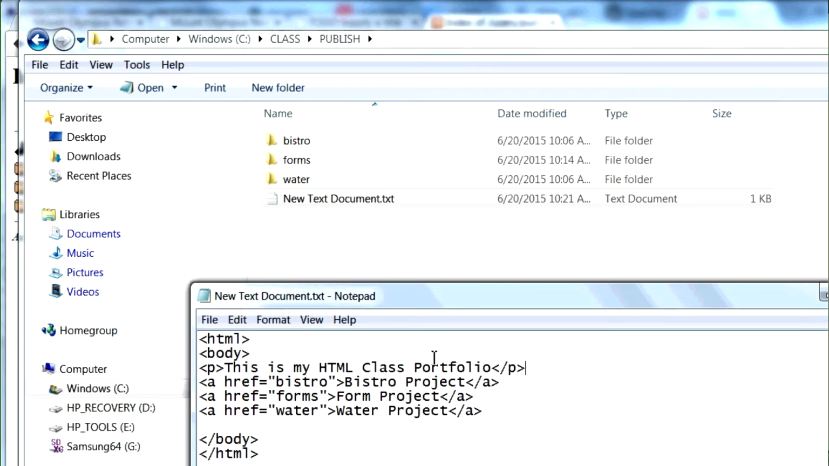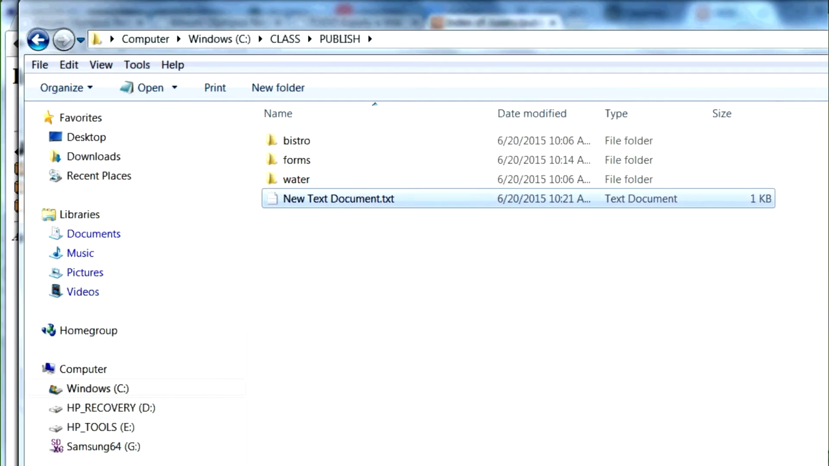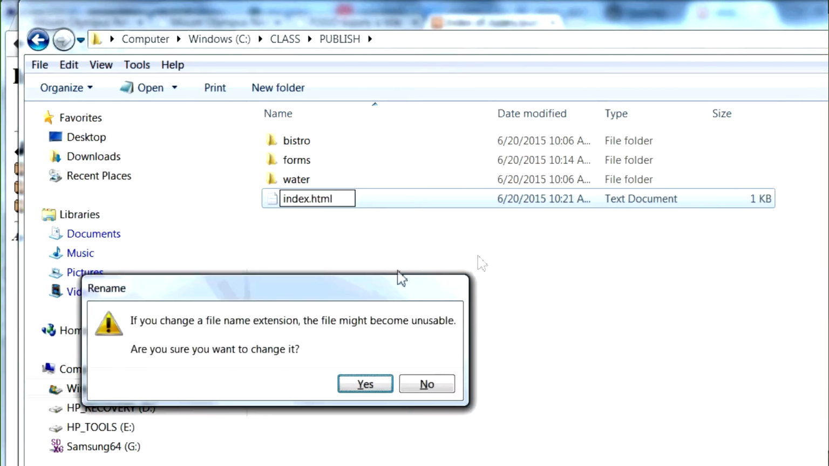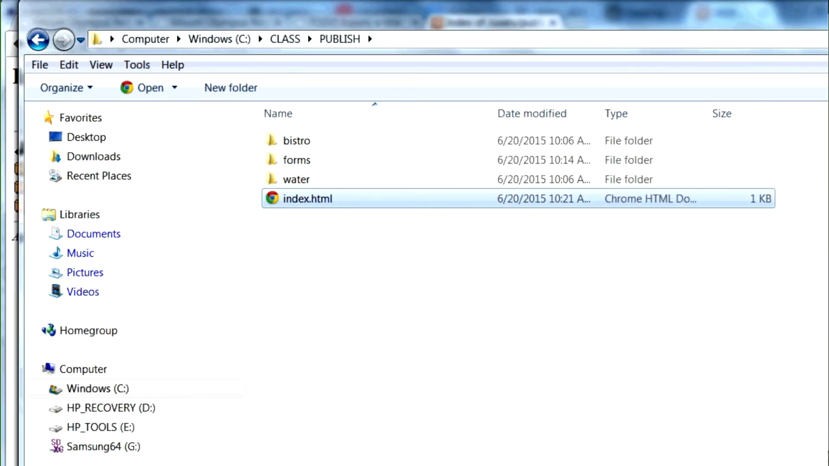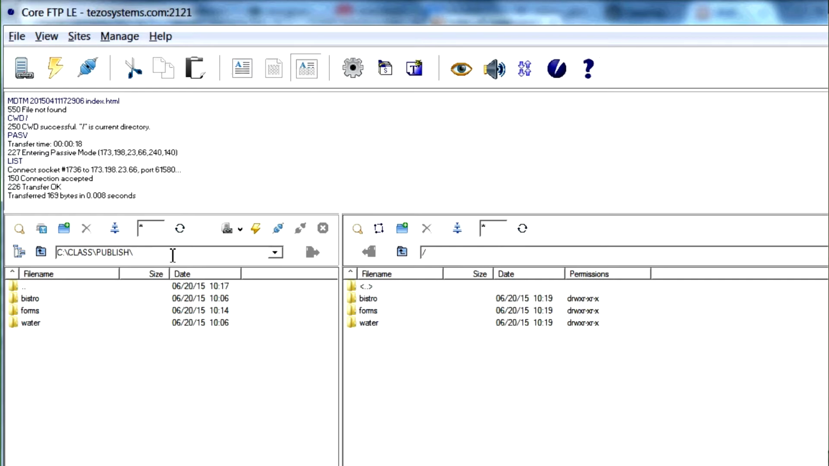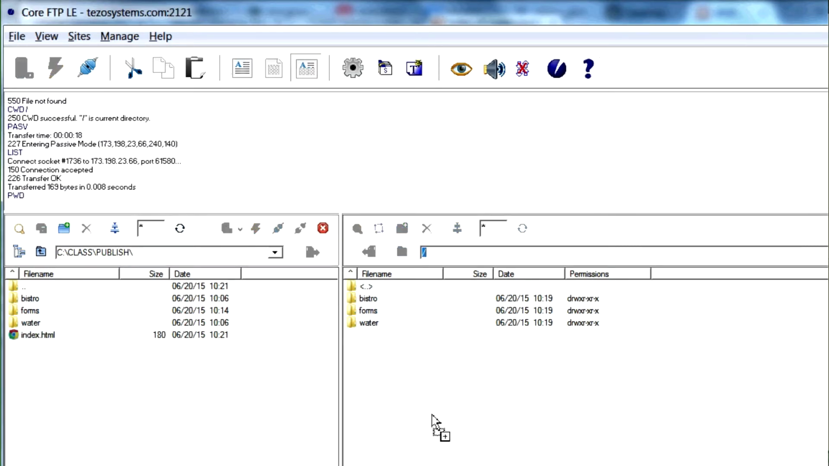I'm going to hit save, and now I'm going to close it, and now I'm going to rename the whole thing to index.html. Windows is going to say, are you sure? We're going to say yes, and that file, once I refresh this, see this here with the circle? This is refresh. Drag it over, and it should copy it over.